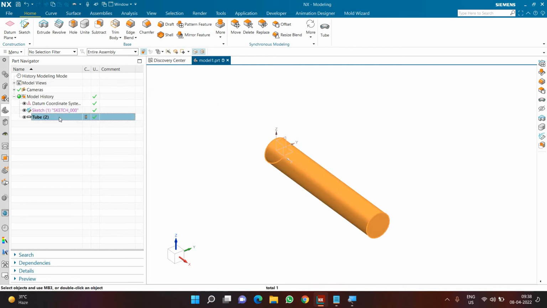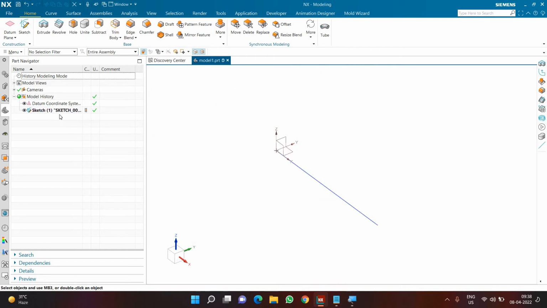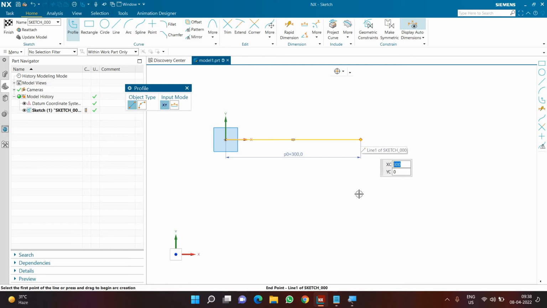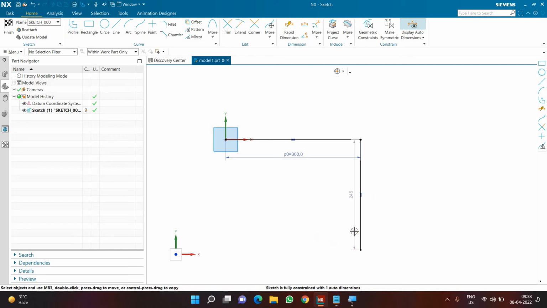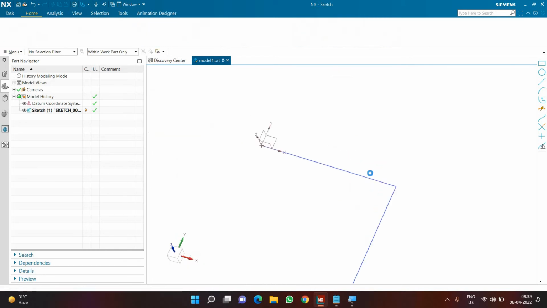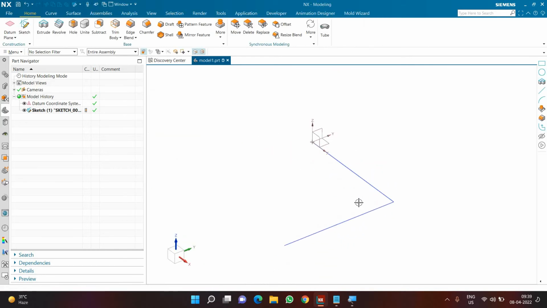Now I'll delete my tube, if it is already created, and I'll go and edit my sketch. Now in my sketch, let's say I'll introduce one more line of length 300 over here. Now in this sketch, we have a guide which has a corner, like there is a line here and there is a line here. So I'll go for tube again.